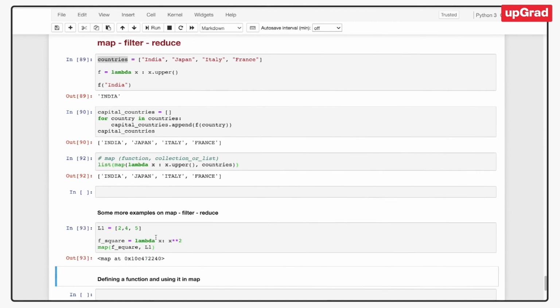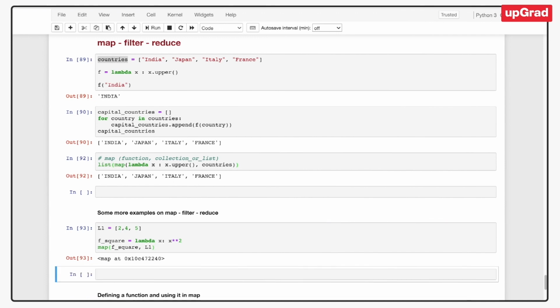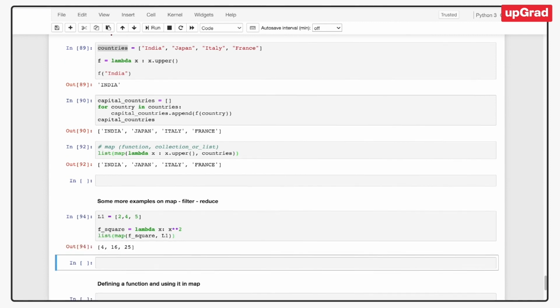If you do this, it will give you that, okay, this object is ready. You probably need to cast it to a proper data structure to be able to observe the output. If you do so, you just apply a list here and have them all printed. Once you run this, you can see 4, 16, and 25. So we just saw another simple example of using a combination of lambda and map to apply a function to all the components of a collection, and mostly we are working with lists here.